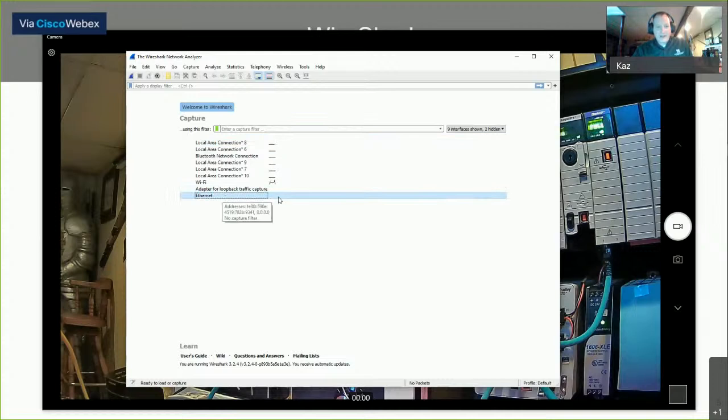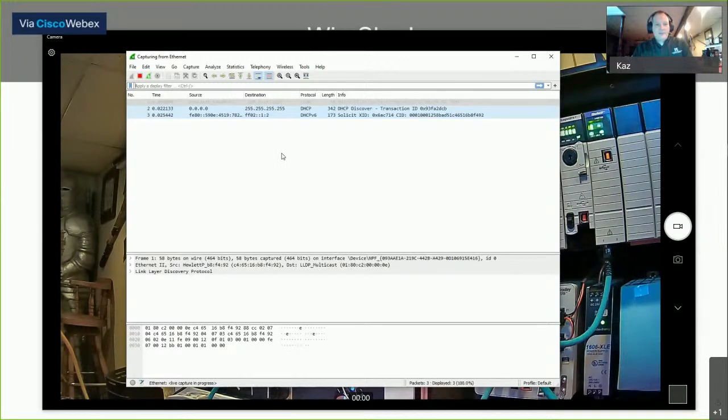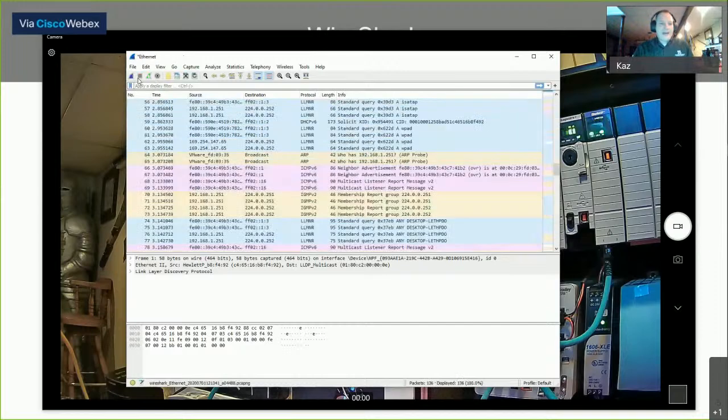It's got no traffic on it right now. The Wi-Fi does because that's how I'm talking to you guys. But the Ethernet port, if I double click that, now it's actually capturing packets on that port. I have nothing plugged in right now, but I'm going to now plug in that L36 ERM. I'm plugging it in. It's capturing some data. As soon as it's done capturing a little bit, I'm going to stop it.